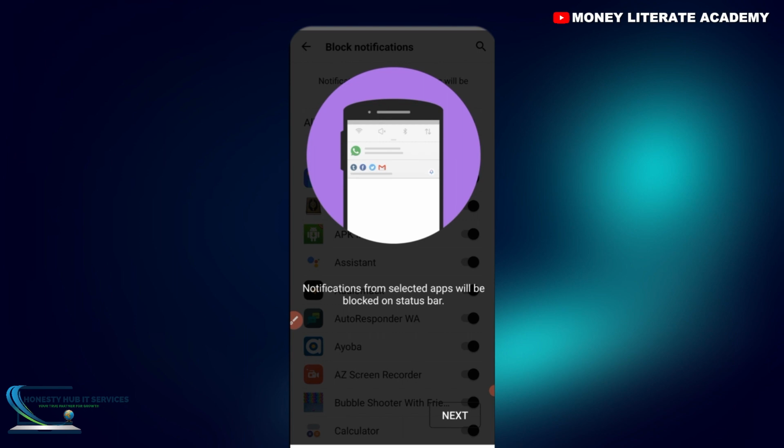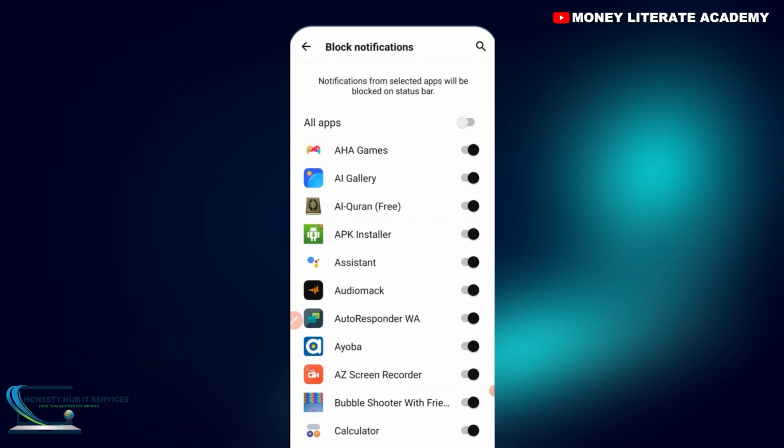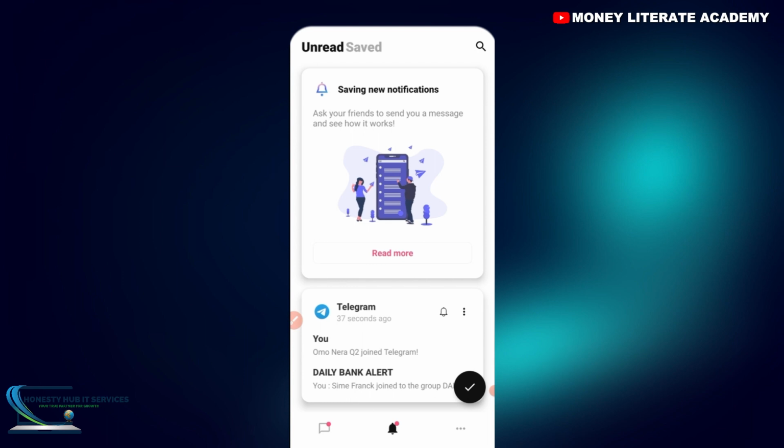Notification from selected apps will be blocked on status bar. You select on next. So we are going to turn on all the apps and turn it off again. So this is what I'm showing you. All apps. You turn it on and then you turn it off again. So when you turn it off, all the apps will be off. Then you go back. It will send you directly into the app. So we are done setting up NaughtySave. So you can select here.